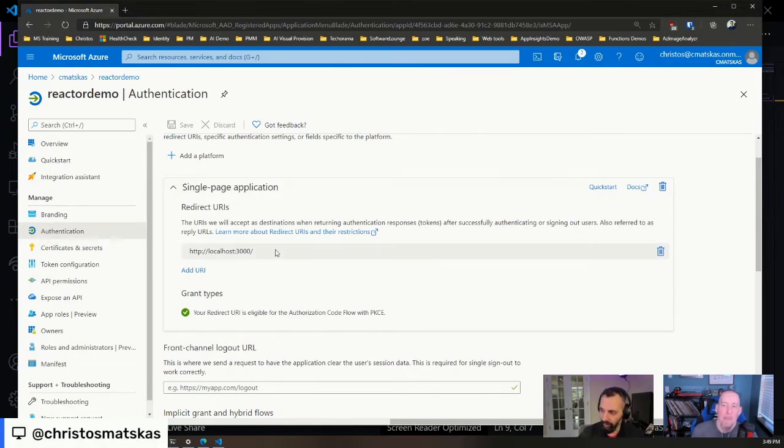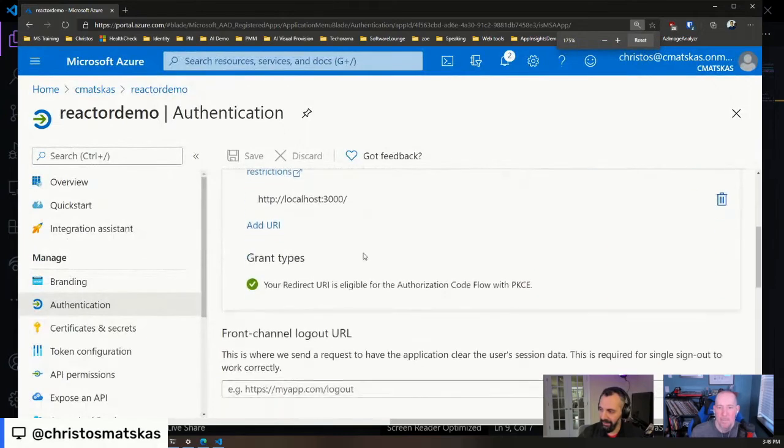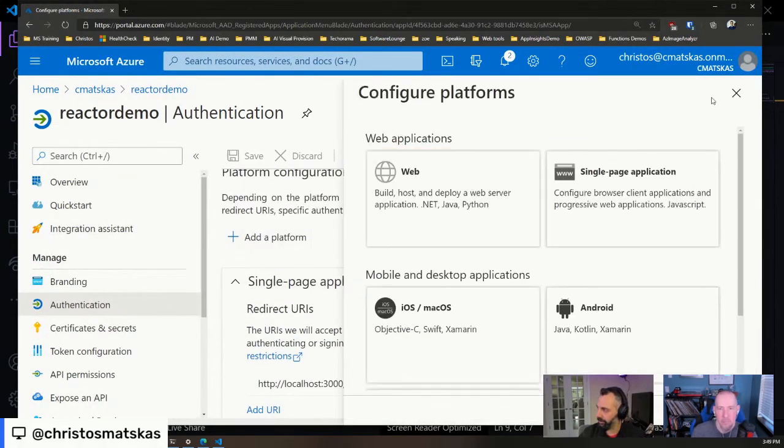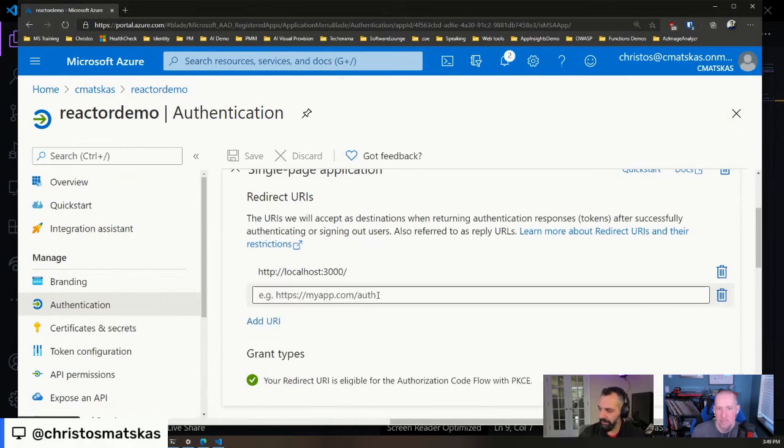Now, you talked about the redirect URI. The nice thing here is I can have multiple of them. You can have one for local development, and I can go and add another one. I shouldn't add a platform, but I can go and say, you know what? In production, it's going to be HTTPS.